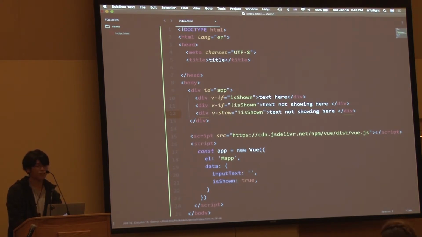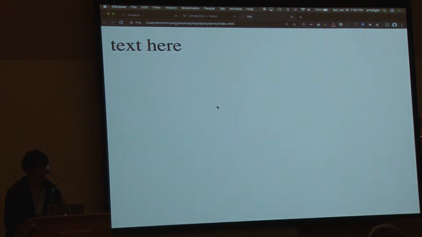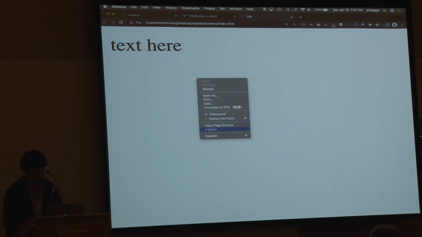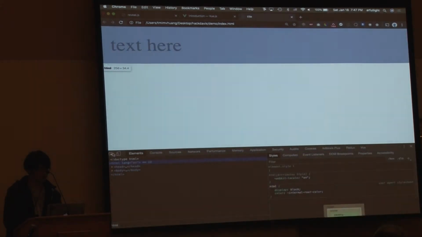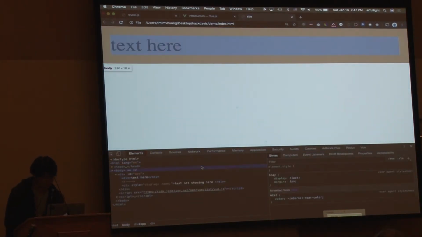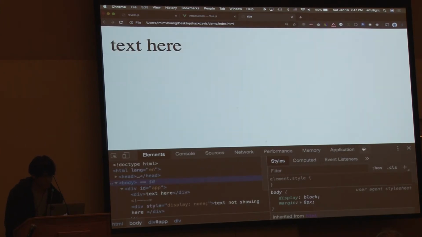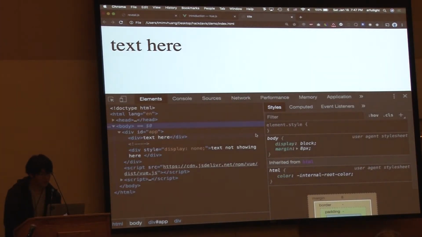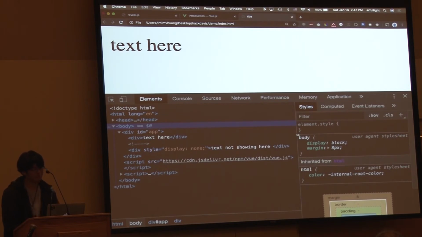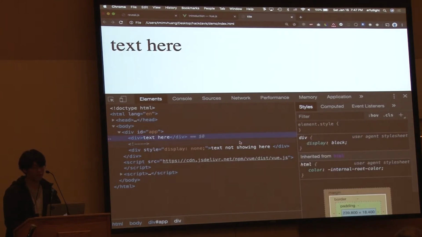So there's a difference between v-show and v-if. If you go to the HTML, you can see that both of them are not showing. But if you do inspect, you can see that the difference between v-show and v-if is that if v-if equals false, Vue will take it completely out of your DOM. So it will not be present in your HTML here.